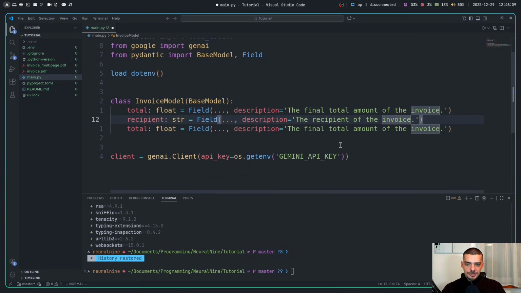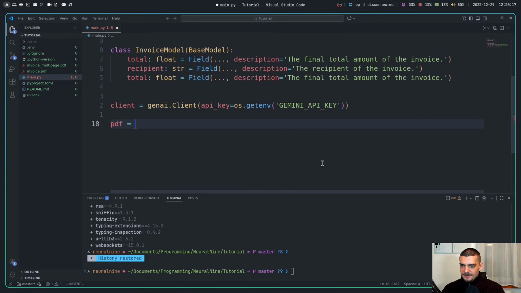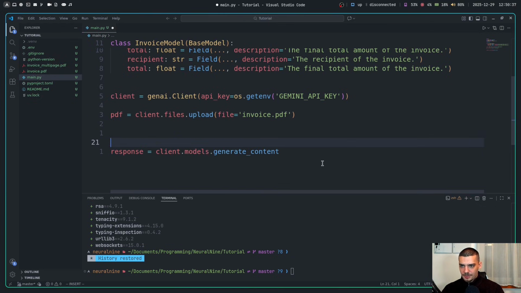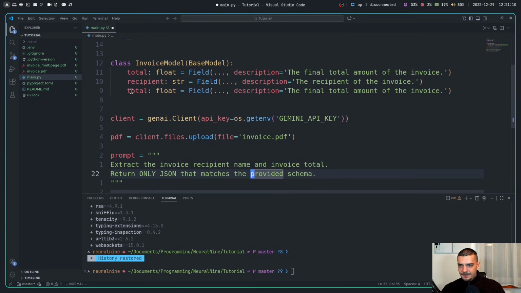How do we use that? We then just go ahead, we provide a PDF document, and we specify this is a response schema. So we can say pdf is equal to client.files.upload, and we can say file is equal to our invoice.pdf file. Very simple. Now we can use that as a piece of content, and I can say response is equal to client.models.generate_content, and we need to provide a prompt. Maybe we want to specify this here as a multi-line string. And in my case, I'm going to use this one here: extract the invoice recipient name and invoice total, return only JSON that matches the provided schema. Very simple. You can also just say return the invoice data or extract the invoice data, and then it's going to know what the data is depending on the base model here.